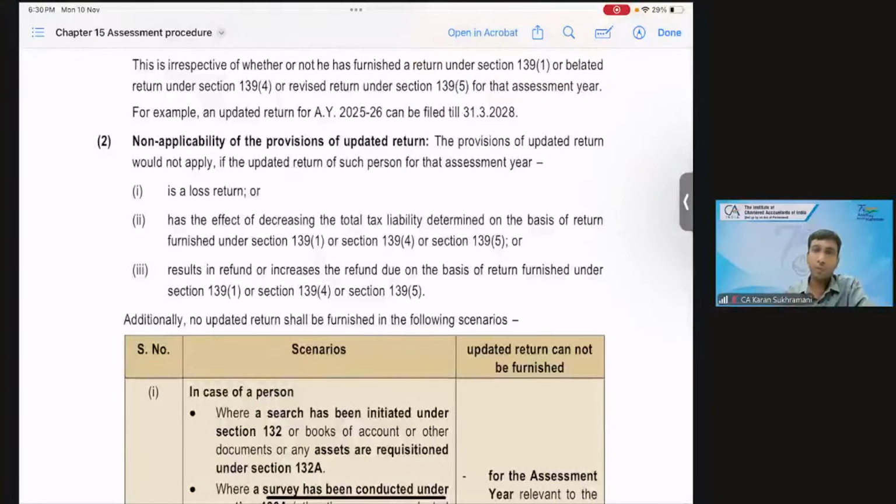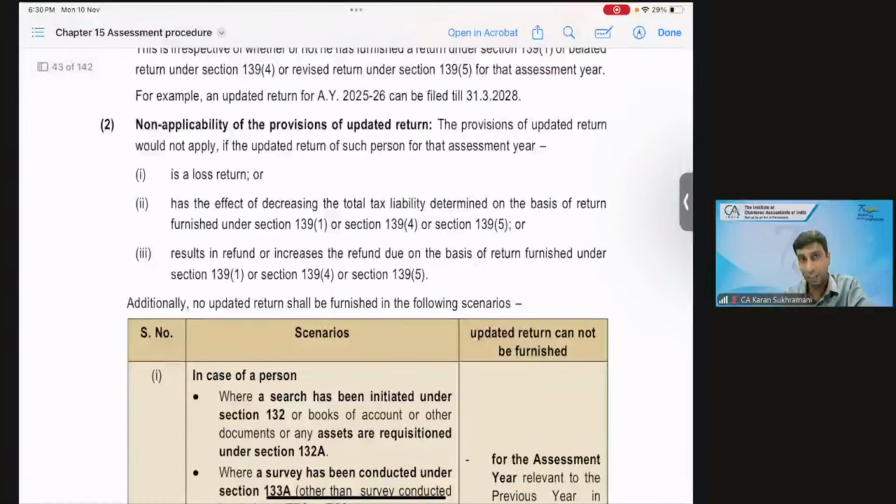The provisions of updated return will not apply if the return of such person for that assessment year is a loss return. Now this is very important. You can't really file the updated return if the return of such person for that AY is a loss return, or if it has the effect of decreasing the tax liability which you declared under section 139(1), that is the regular return, or 139(4) or 139(5), that is the belated and revised return.